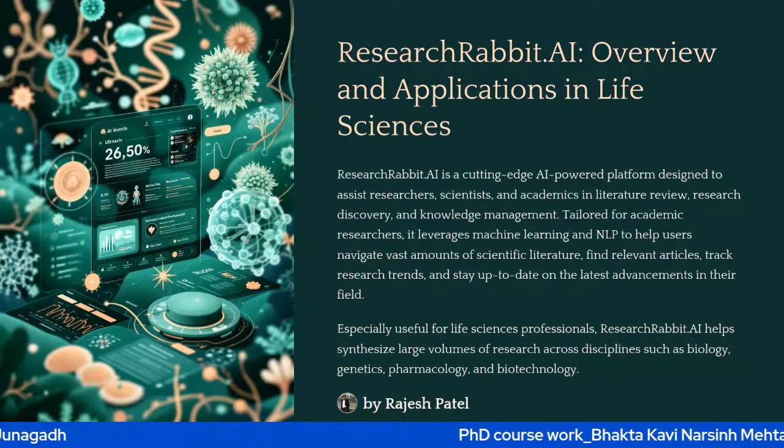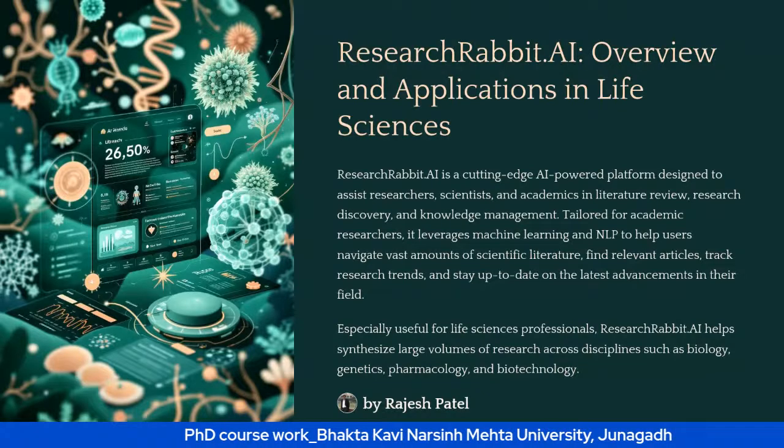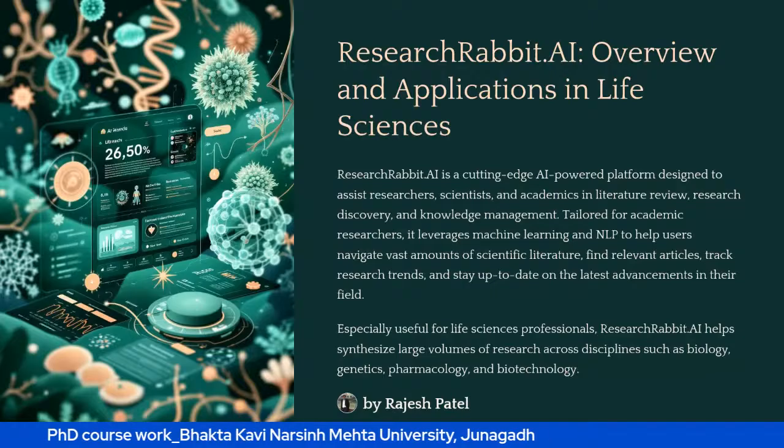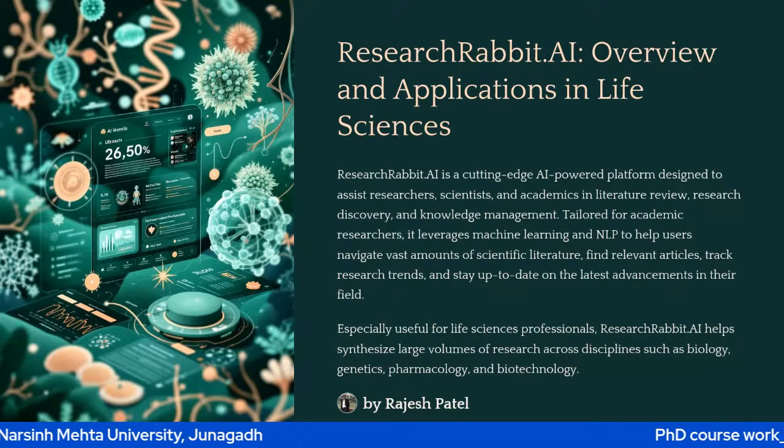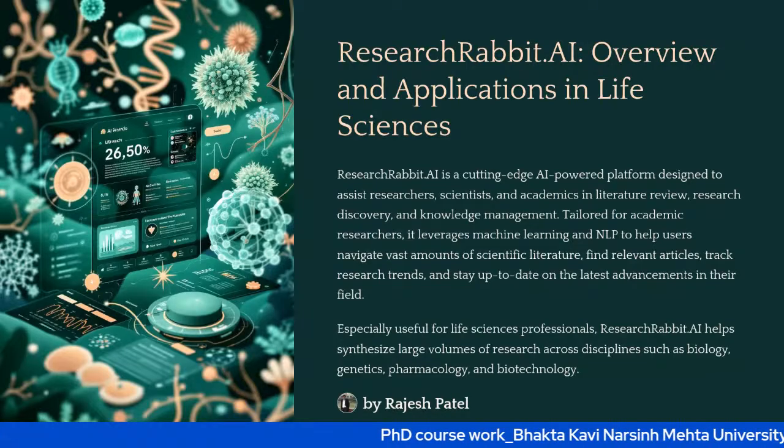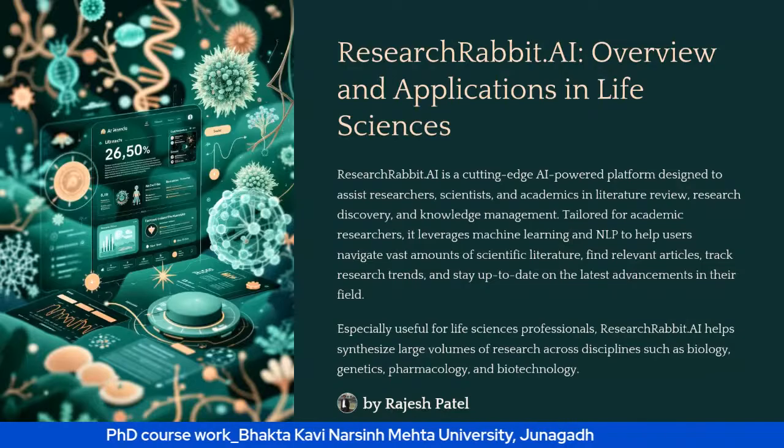But before that, we'll take some of the less common tools. I'm not taking Gemini and ChatGPT because everybody is already using them a lot. So we'll not use those right now, but we'll use some less common tools that are quite important from the scientific research point of view. And after that, we'll see how the prompting can be done.